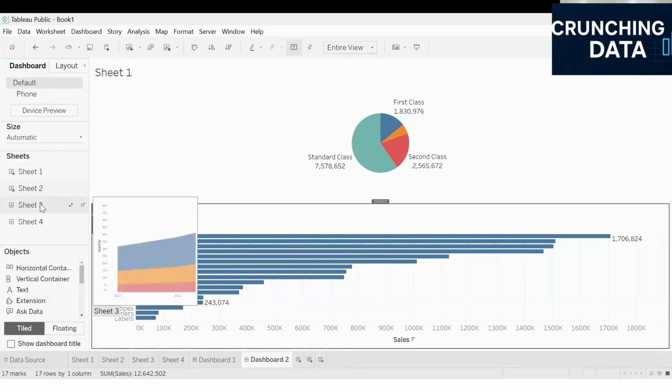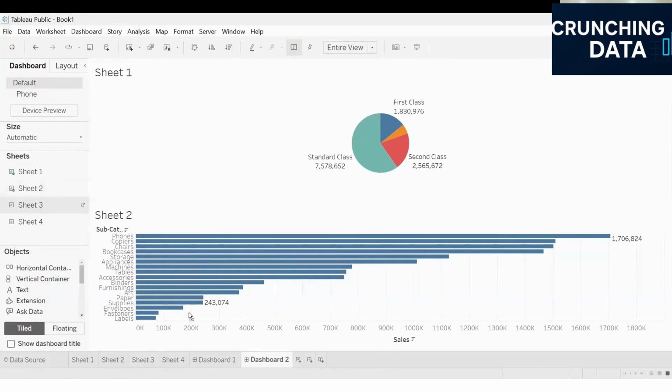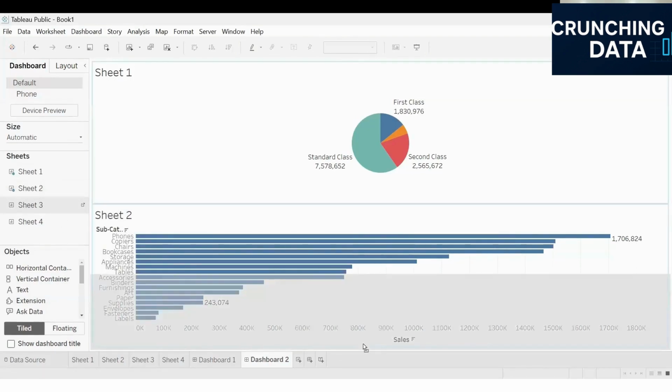But what if I have 3 visualizations? What would happen in that case? So again, I'll drag and drop sheet 3. I can easily place sheet 3 over here. Let me wait for the small gray area to come.